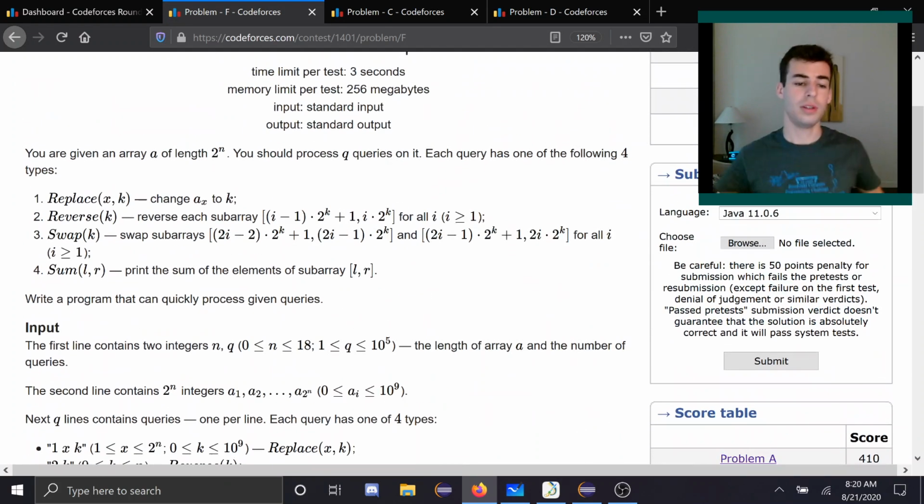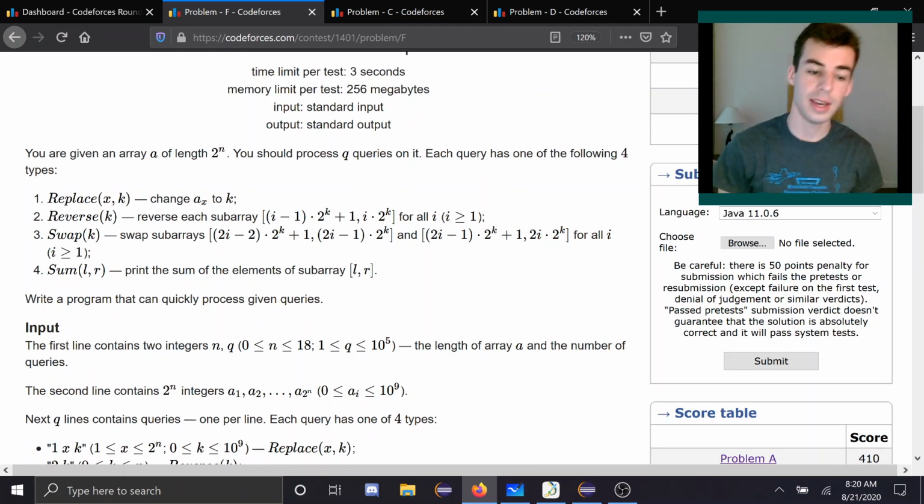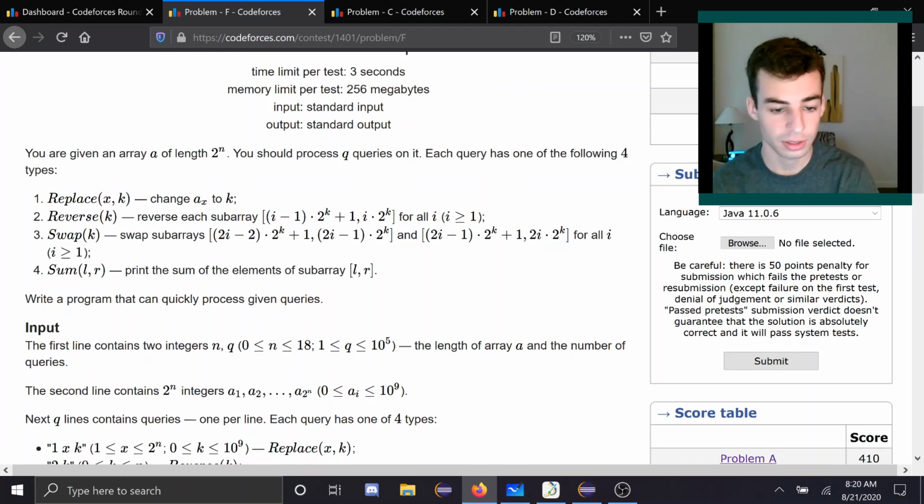Reverse and Swap. You're given an array of length 2 to the n. You have to process q queries on it. Each query is 1 of 4 types. Change this thing to k. Or reverse each subarray. Oh, whoa.